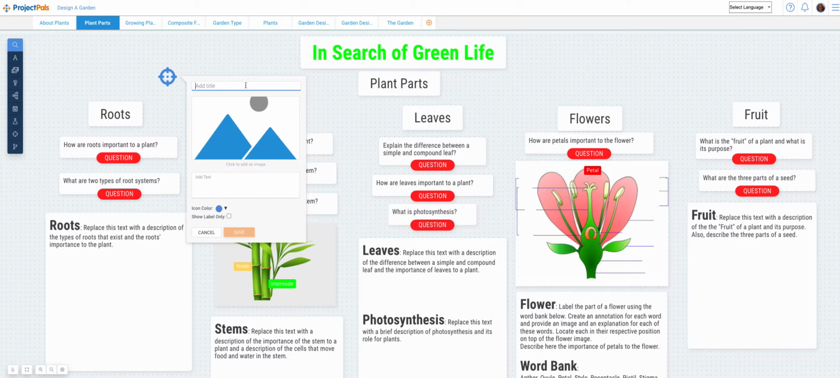So now I can add a title, I can add an image here and a description of what part I'm focusing on. As I said before, you can change the color, and you can also decide whether you want to display only the label or you want to display also this icon that you see here.